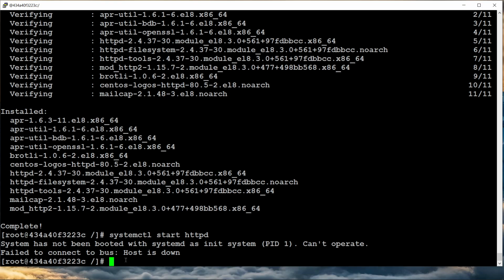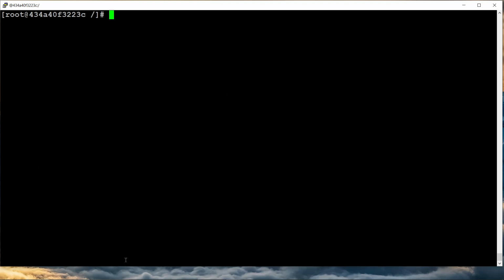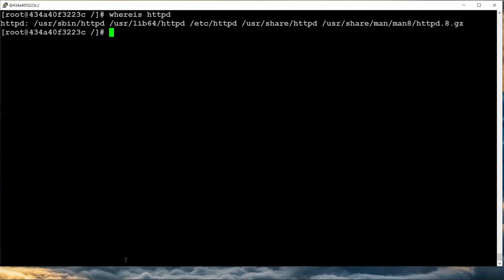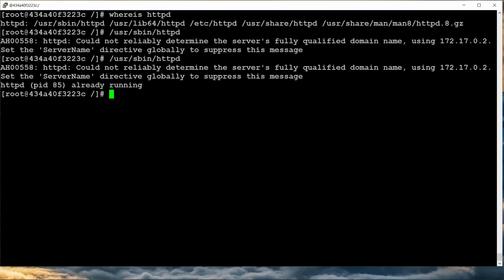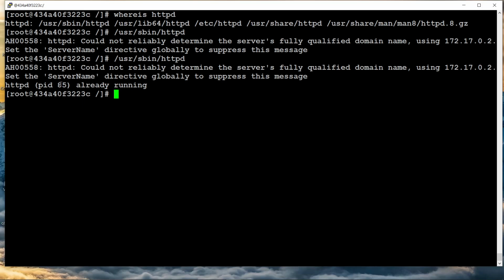So how to find this location of the file? We can use this command, whereis httpd. So there are some locations. So in /usr/sbin/httpd, in this location our package is installed normally. So we are running this. This is some warning. We can see that this is already running. httpd process id 85 already running.